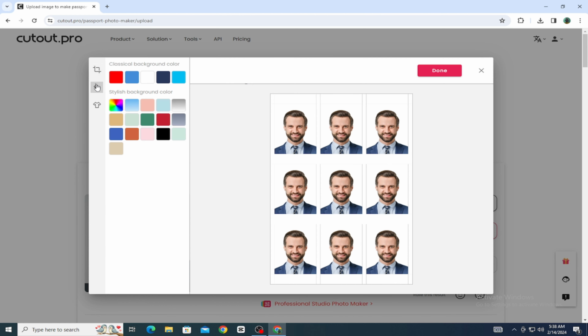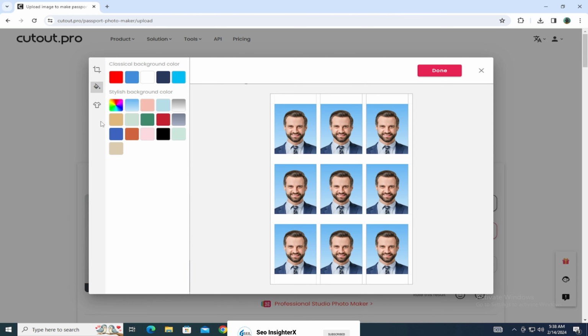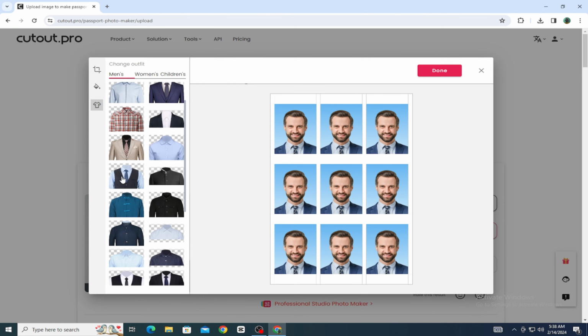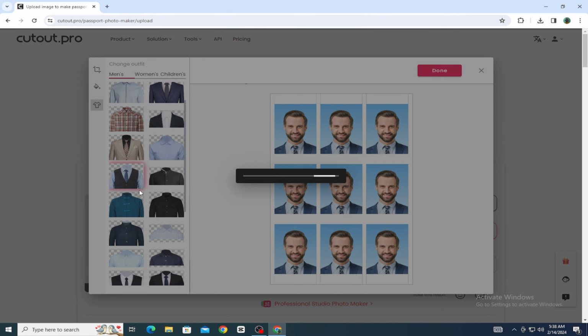Now, let's choose the background color. I'll go with this one. If you want to change outfits, you can do that here. I'll choose this outfit. Let's give it a minute to process.